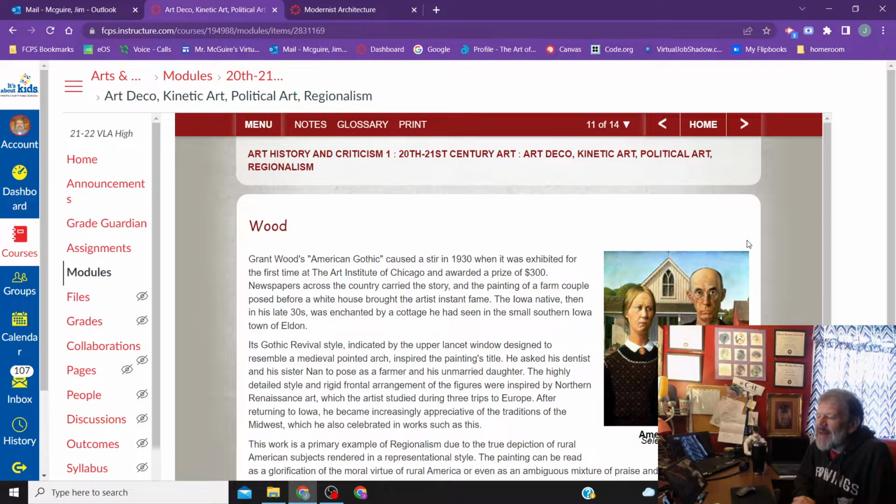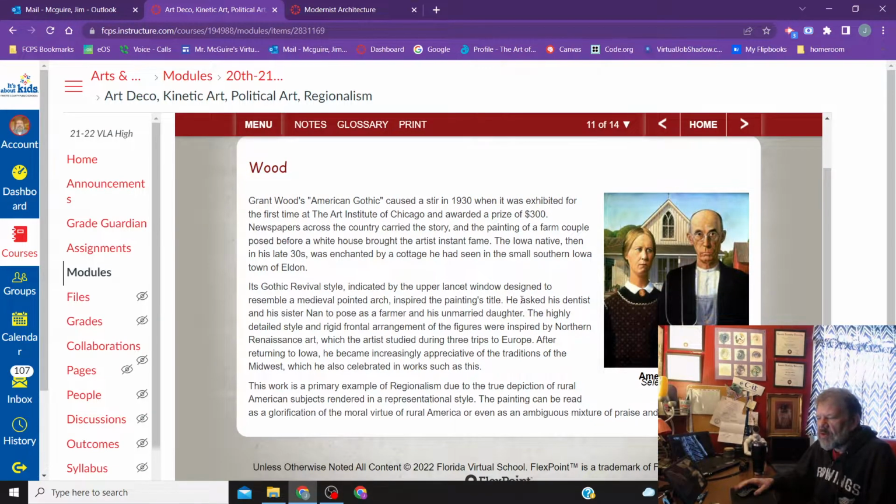Grant Wood's American Gothic caused a stir in 1930 when it was exhibited for the first time at the Art Institute of Chicago and awarded the prize of $300. Newspapers across the country carried the story, and the painting of a farm couple posed before a white house brought the artist instant fame. The Iowa native, then in his late 30s, was enchanted by a cottage he'd seen in the small southern Iowa town of Eldon. Its Gothic revival style, indicated by the upper lancet window designed to resemble a medieval pointed arch, inspired the painting's title.